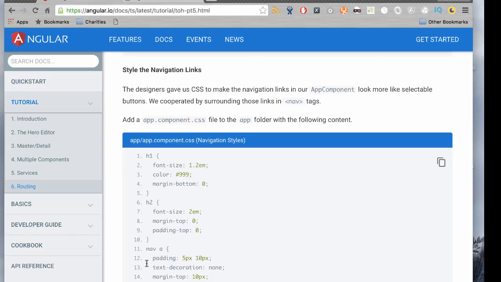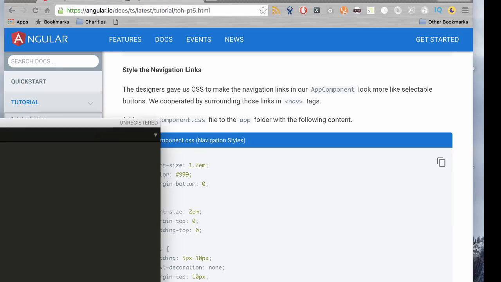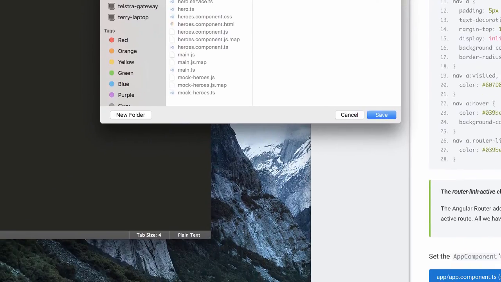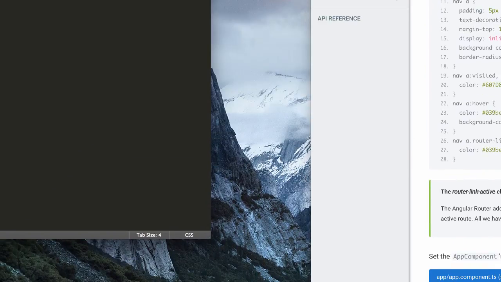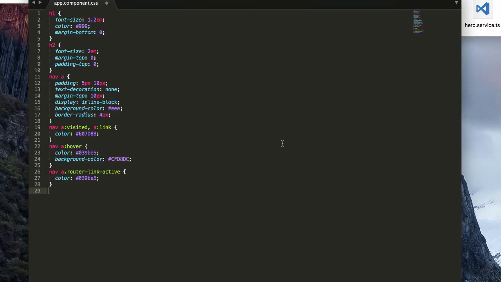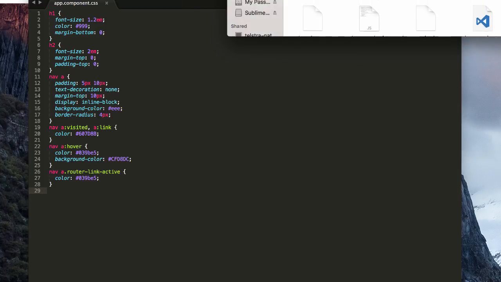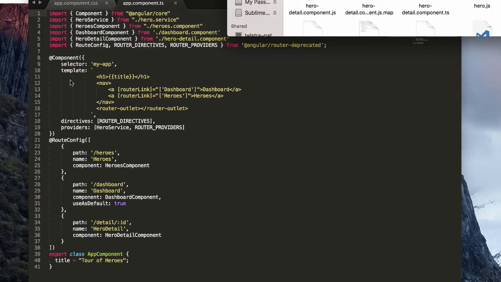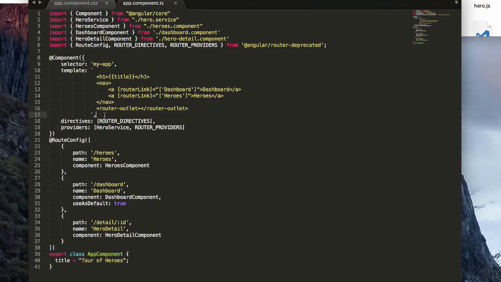Alright, so we're going to style the navigation links next. So we have app.component.css now. I'm going to save another one, file, save as app.component.css. Right, we're going to go here, we're going to copy all this. There's no CSS course, guys, so I'm not going to spend time looking at the CSS. App component TS, this I will. The template's still in here at this stage.